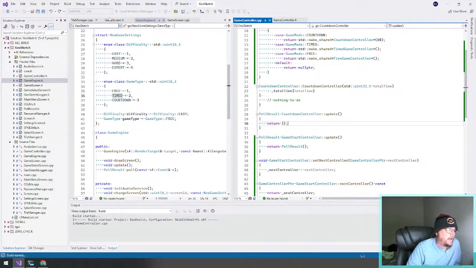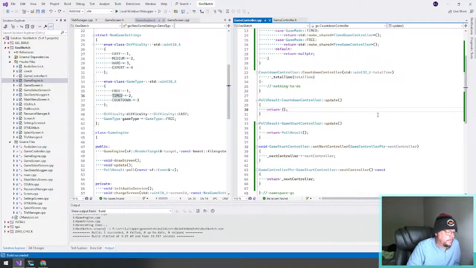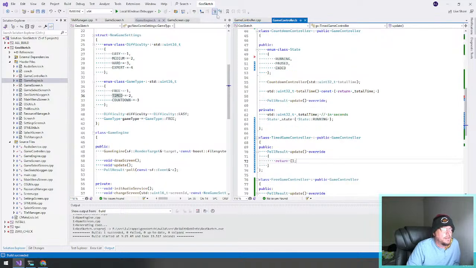And then, like I said, within the game screen class, we'll just go ahead and create the objects as they are. We'll make sure that works as expected. And then next time, we'll start actually making them do stuff. I think they'll need not only an update, they might need a draw method as well. But we'll see.